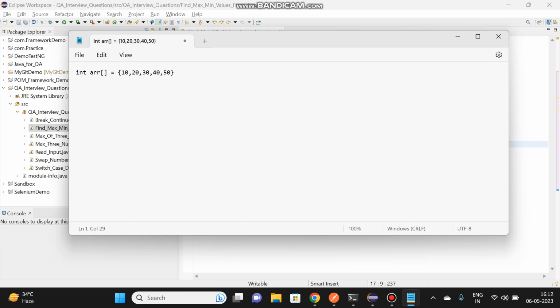Okay. So from this array we will have to write a code so that it can get the max value. So the max in this case will be 50 and the minimum will be 10. And so let's start the coding part.